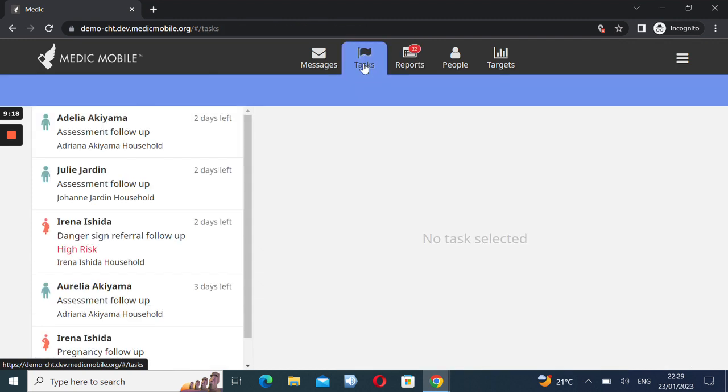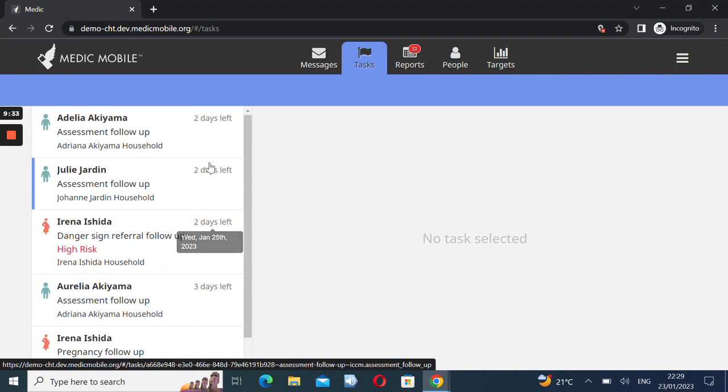So we usually have the tasks. The tasks usually guide the community healthcare worker on the activities they're supposed to take. They usually show the days that are left for the healthcare provider to complete them. So I will try to complete this task. Once the task is completed, it disappears from the task list.